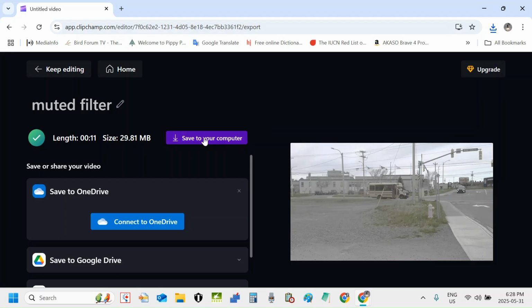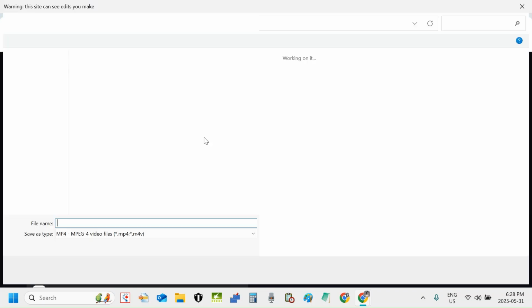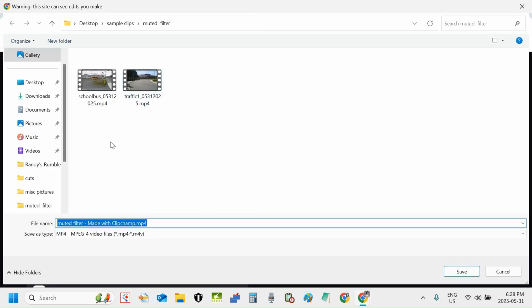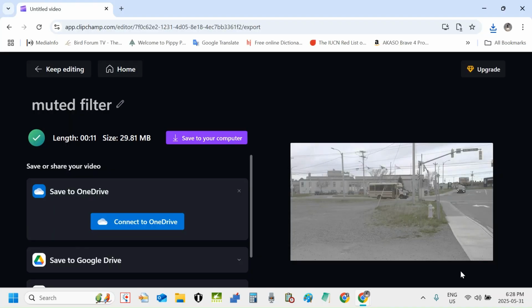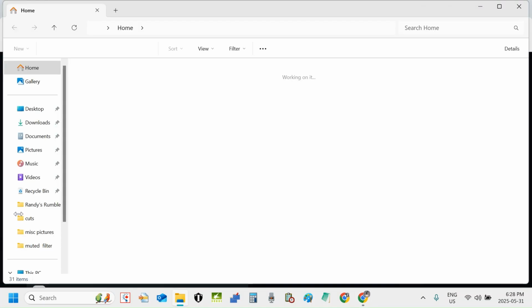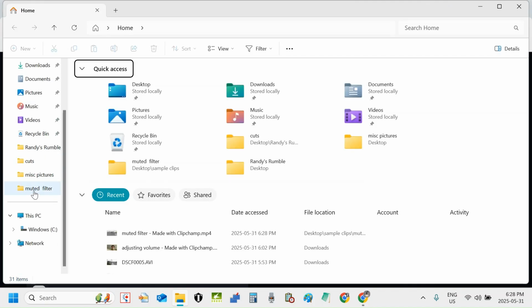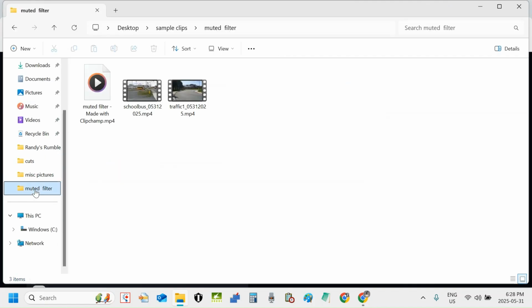I'll click now. Click it now, pardon me. Okay, that's the folder I want, the muted filter folder. I'm going to click the save icon down here on the bottom right. Okay, I saved it. Now let's go find it and watch it with the filter added. So I'm going to click the File Explorer here, and I'm going to navigate to my filter. Here it is, muted filter. And now let's simply watch it now. So I'm going to click on it so we can watch it in Media Player.